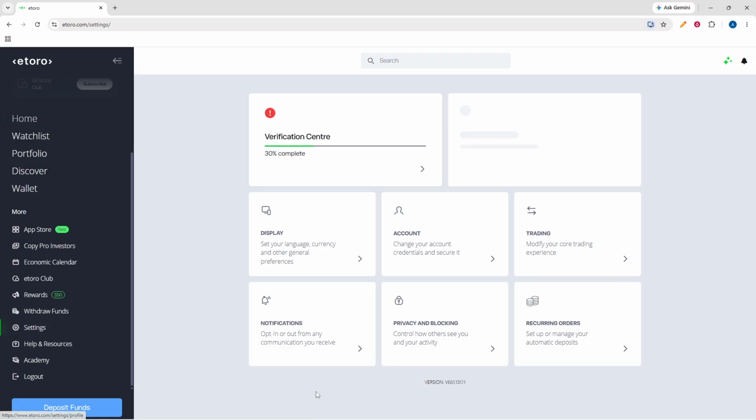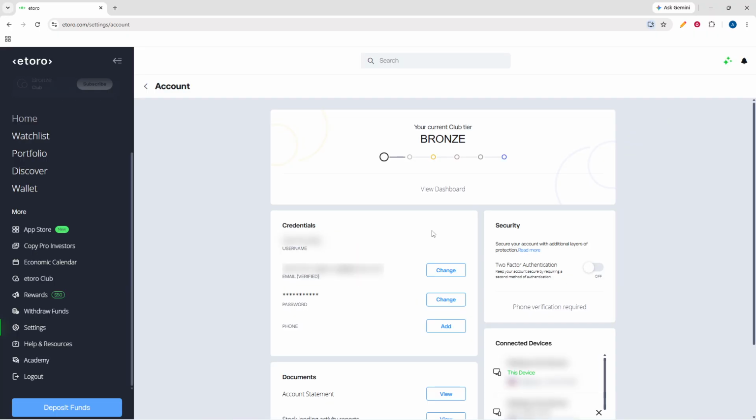This opens the area where your account preferences and profile options are managed. From there, open the Account section. You may need to look through the available tabs or menu items inside Settings, but the goal is to reach the page where account level actions are listed.